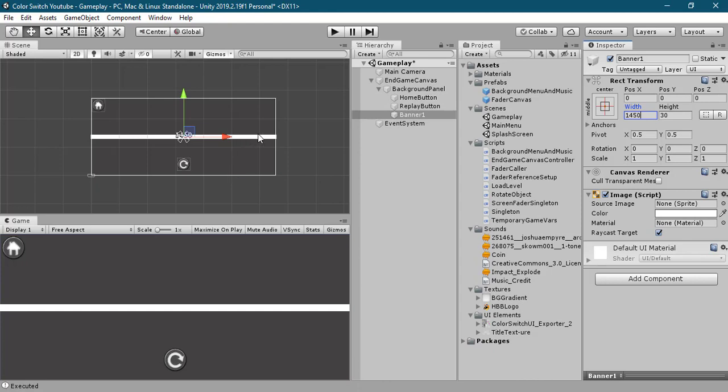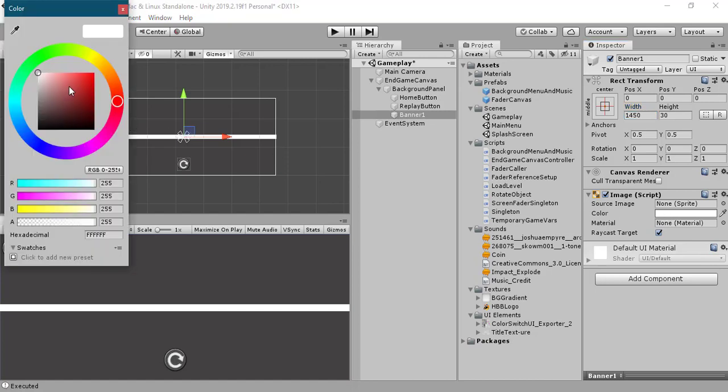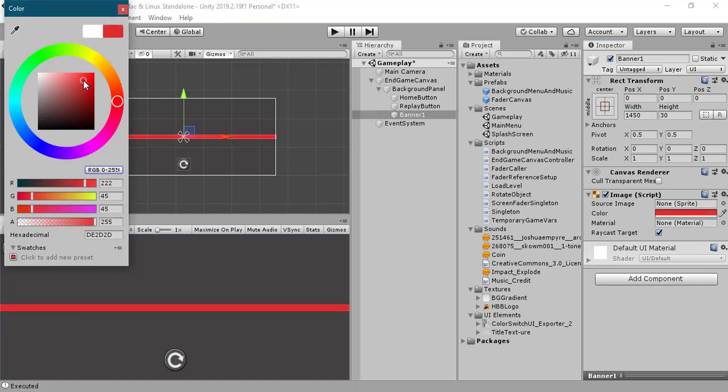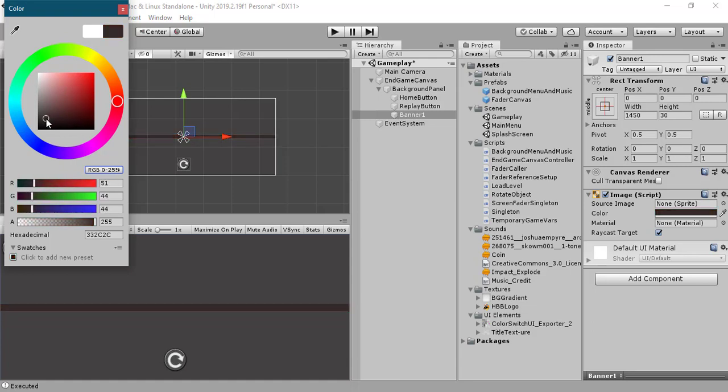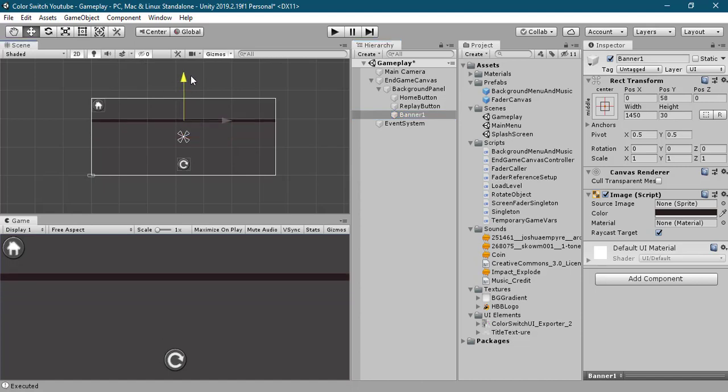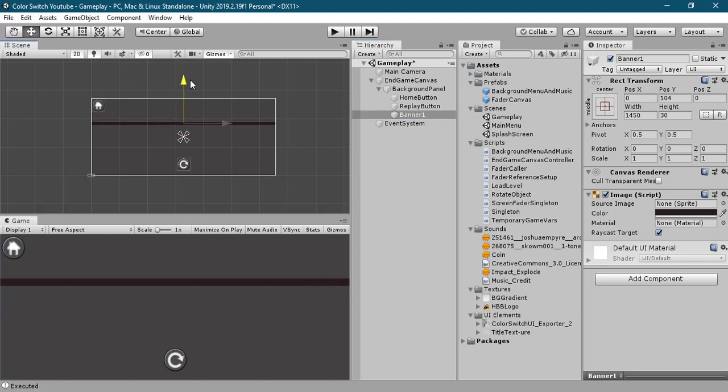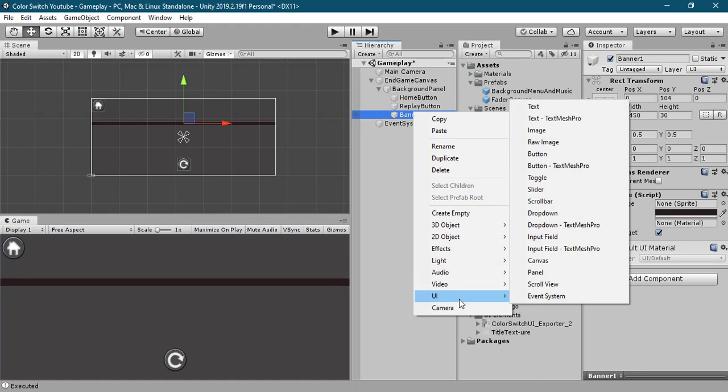I don't want it to exceed the limits of our canvas. So yeah, it's good. Let's change its color. It's good. Let's drag it up. And let's create an image inside this for our title.